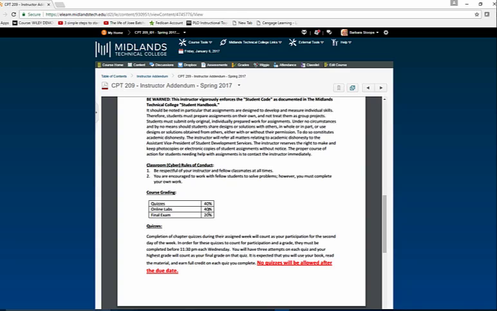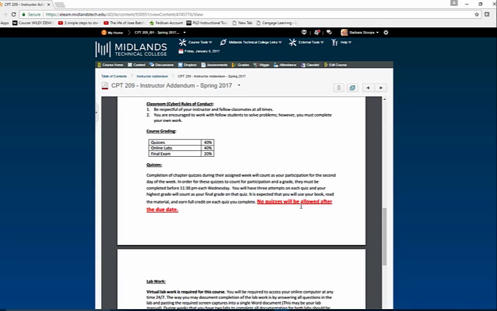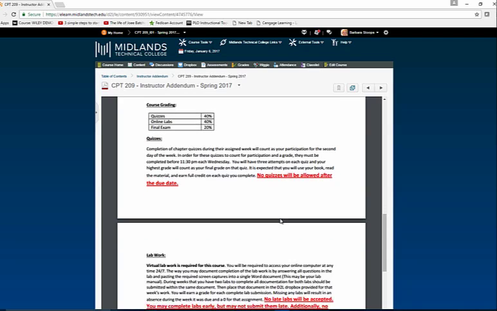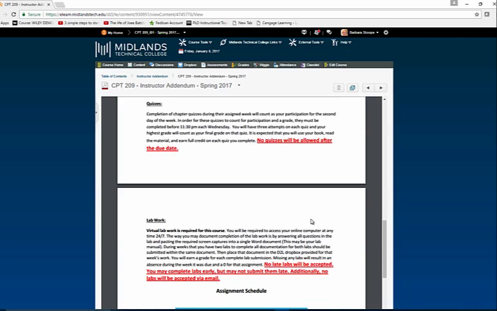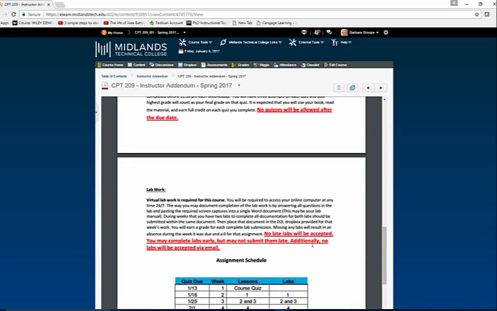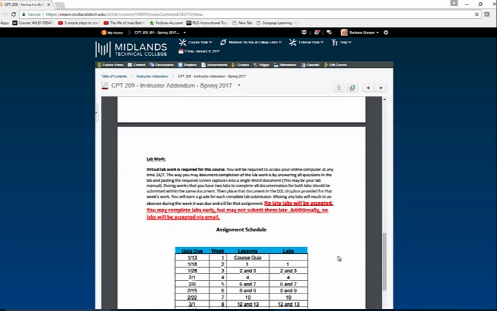Here is the course grading. Quizzes are worth 40% of your grade. Online labs are 40% of your grade, and your final exam is 20% of your grade. No quizzes will be allowed after the due date. I will not reopen a quiz for you just because you forgot and didn't get it taken before 11:30 p.m. on Wednesday. Additionally, no late labs will be accepted, nor will they be accepted via email.